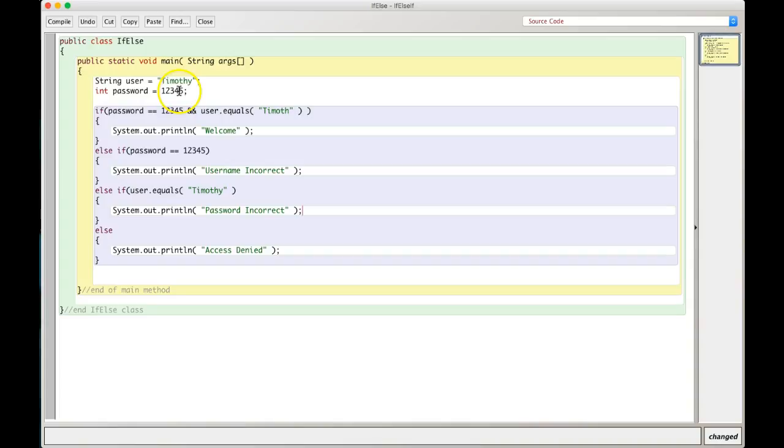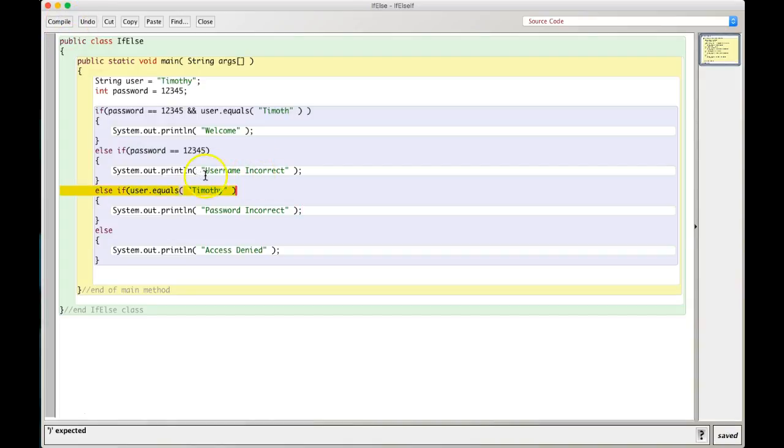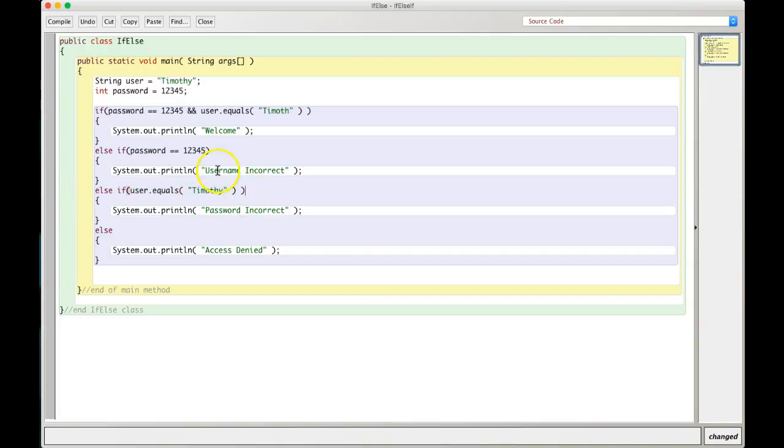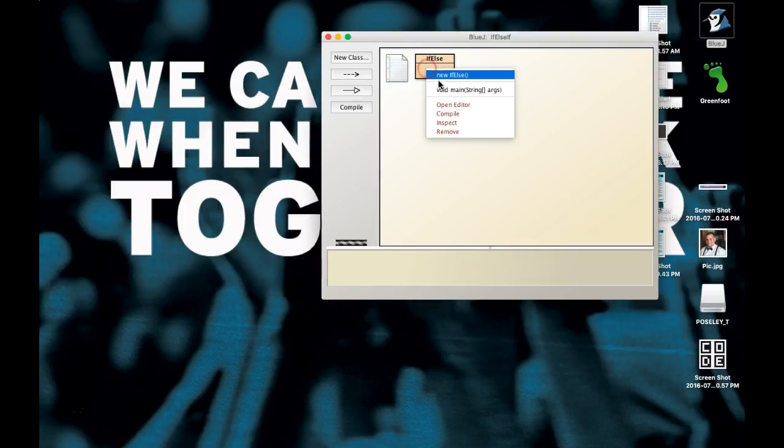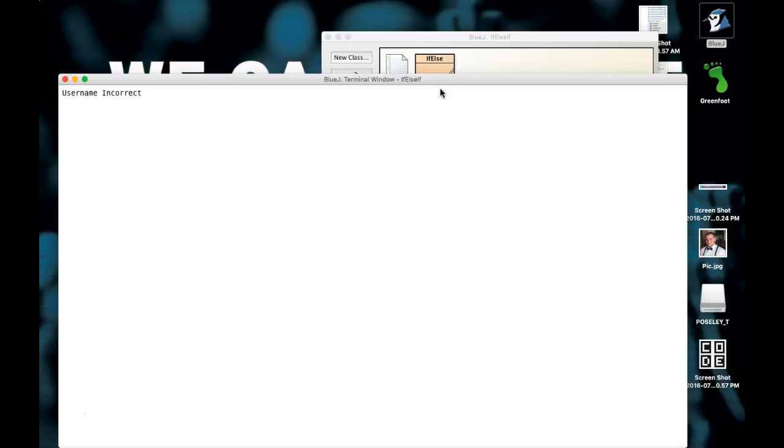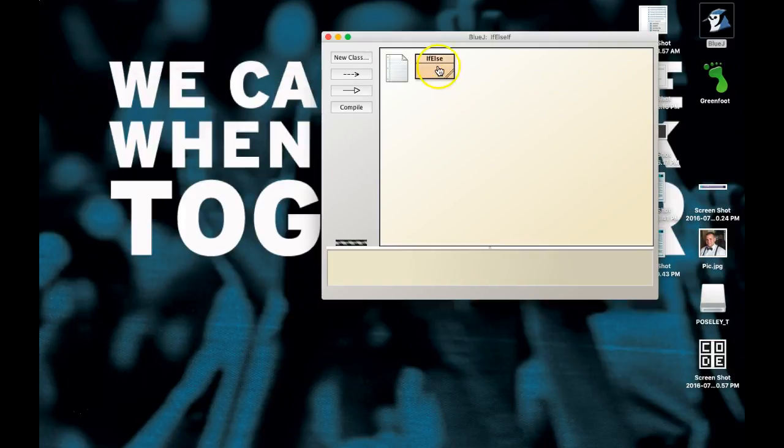So if we run this, what should happen, so if we look at our username and our password, this is false. This is true. So it should run username incorrect. So let's compile and, oop, missed a parentheses there. So compile again, there we go. Alright, let's run it. So it should say username incorrect, and it does.